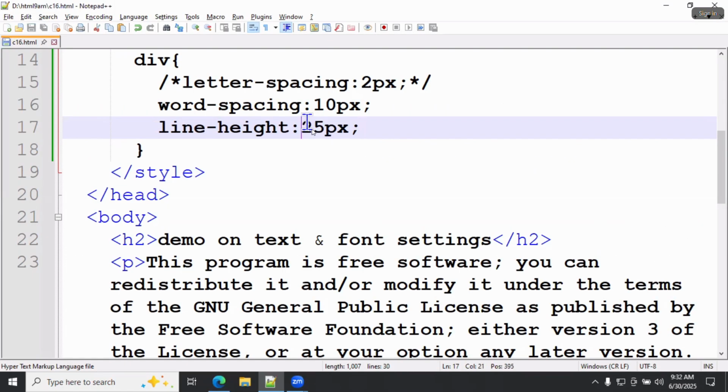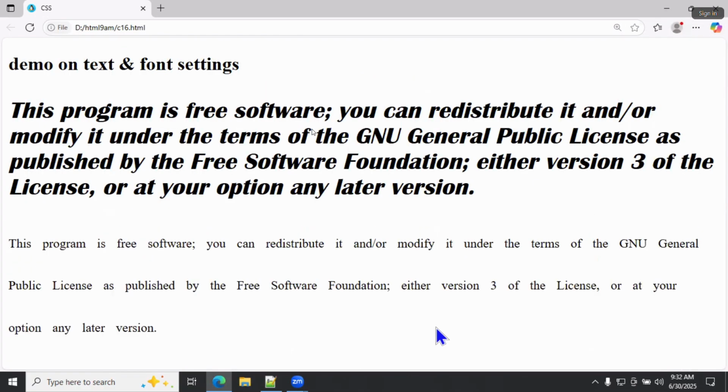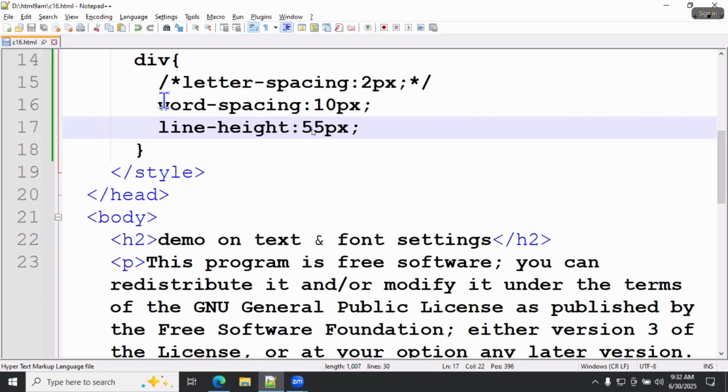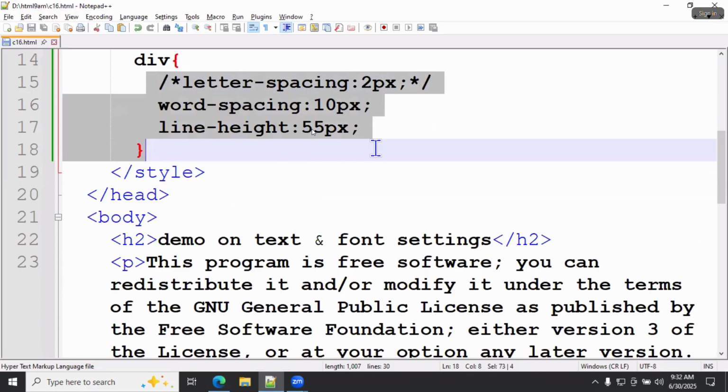If not identified, I use a larger amount, 55 pixels. Got it? Between line to line, so much space. But what are the three options I explained? I think somebody already knows these options.